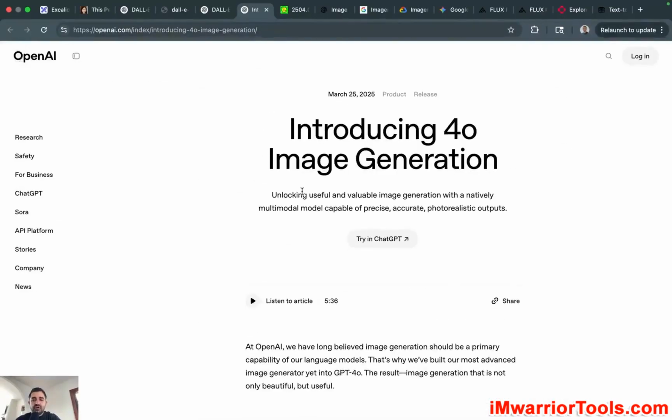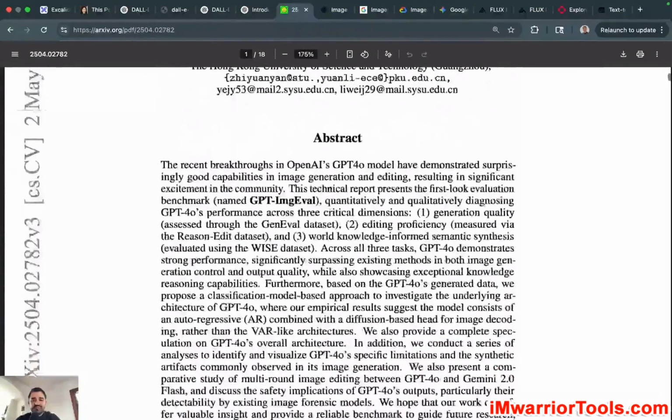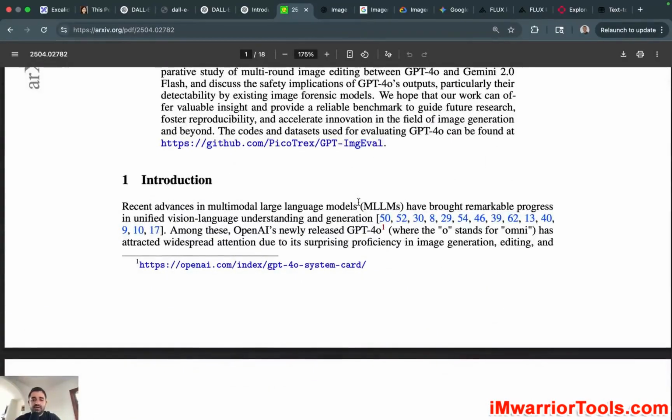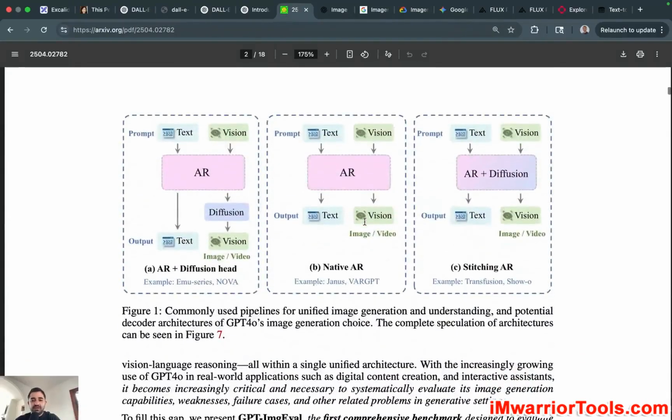Formally, we don't know how it's built, but there was this paper, GPT Image Eval, and it's going over some evaluations and a little bit of reverse engineering and guessing how GPT-4o image and GPT Image 1 might have been built. So you can look at this paper. Again, it's a speculation, but still it's nice material, and a lot of the content that they're sharing makes sense.